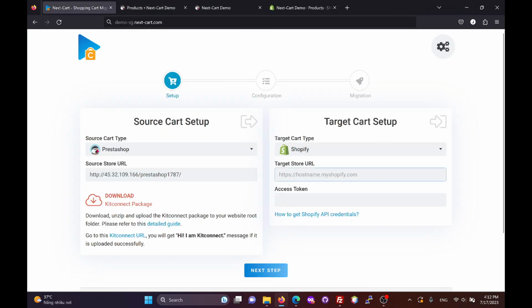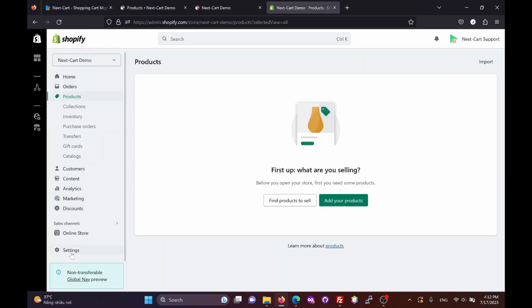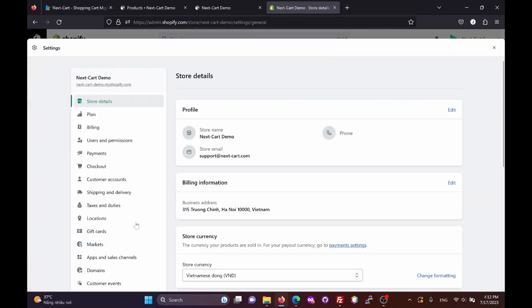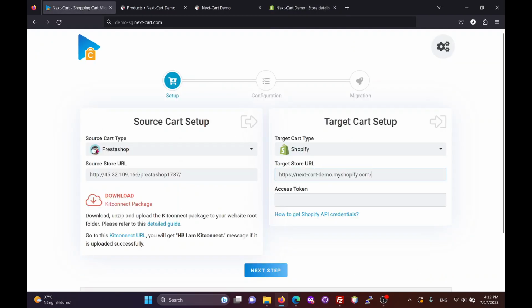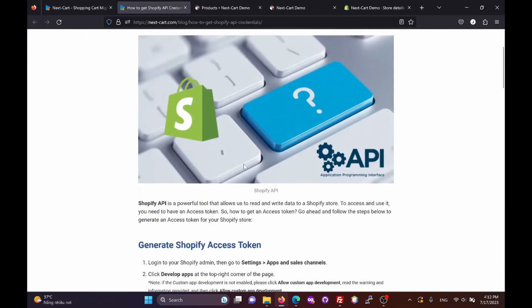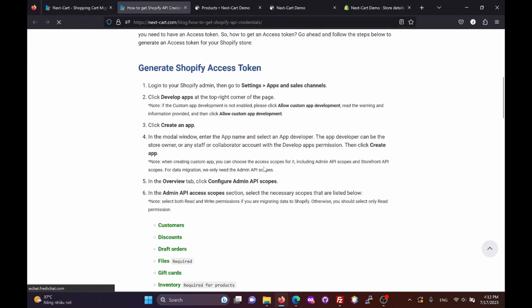Next, we need to fill in the original URL of the Shopify site. You can get this URL from the admin settings. Then, we need to create an access token. You can follow these instructions to create an access token for your Shopify site.